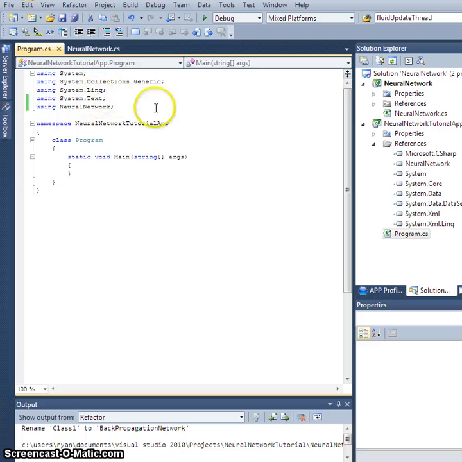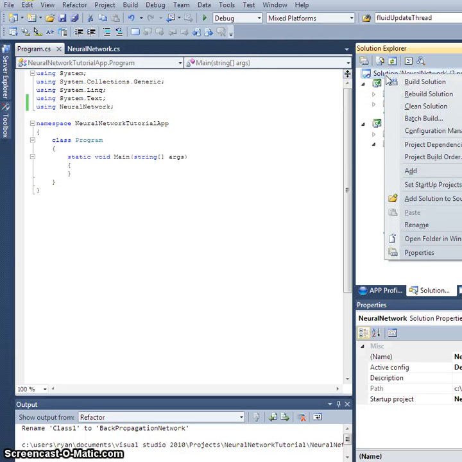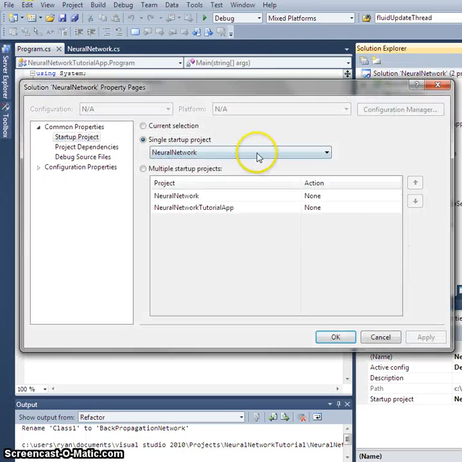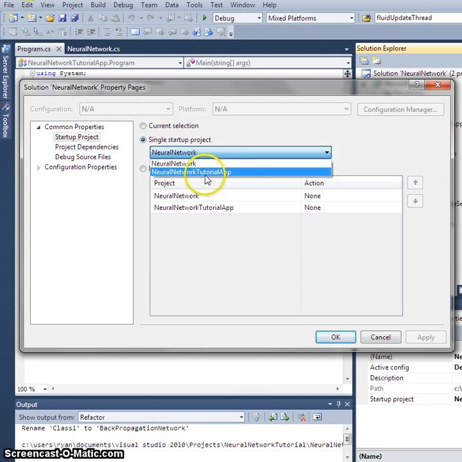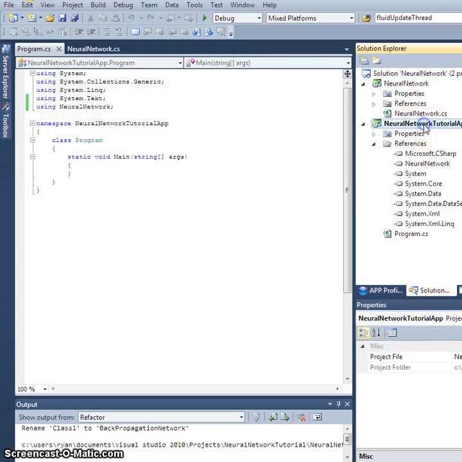And the final thing we need to do is right-click on Solution, go to Properties, and the startup project cannot be neural network. That's a DLL. It's not an application, so that's not going to run. So switch it to neural network tutorial app. OK? And then say OK. You'll see this is in bold. That means that application will run.